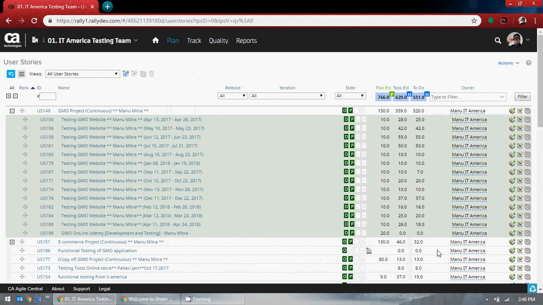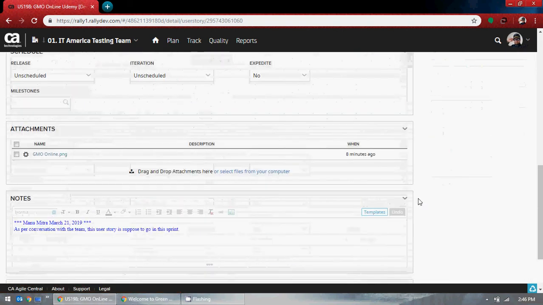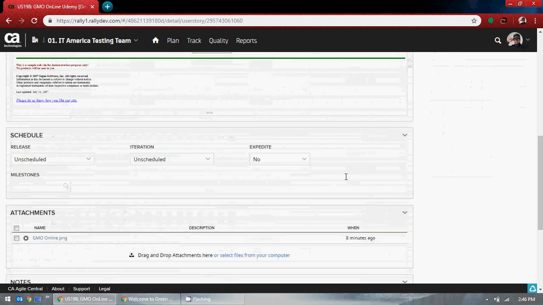Great. I guess it's saved it. You can go ahead and click on this back again to edit, to see if there are any other things to be done. Yeah, my notes is still there.